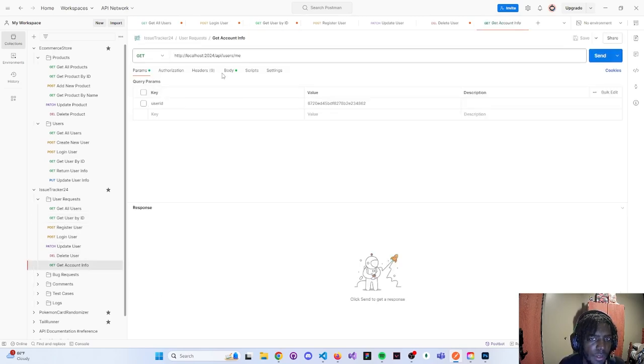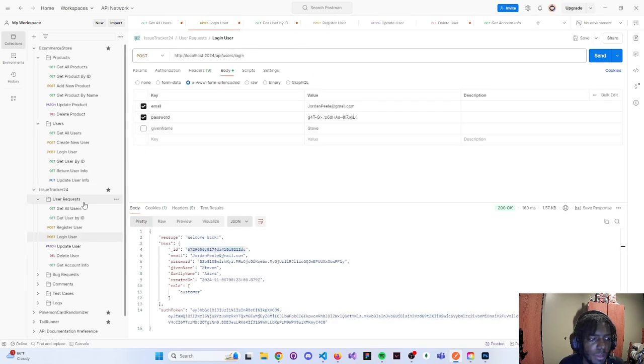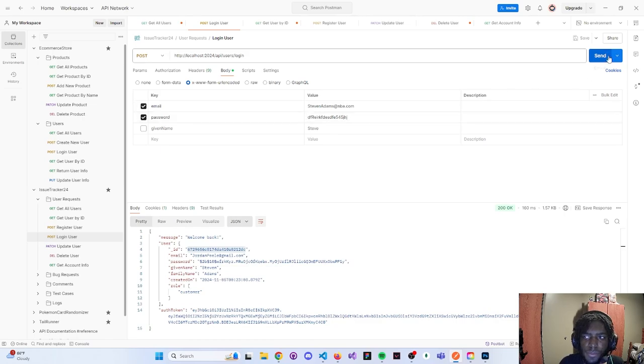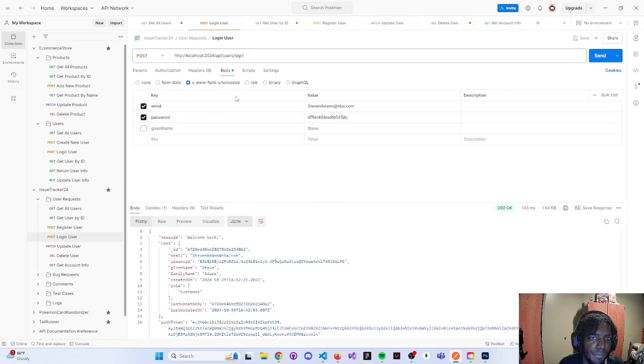Get account info. Now I gotta try this one. I'm logged in. I have to log in with someone else now for this to work properly. Let's log in like this. I'm not sure if that'll work with the password. I don't know if this password is right or not. Let's cancel. That should work. Yep. Logged in Stephen Adams.